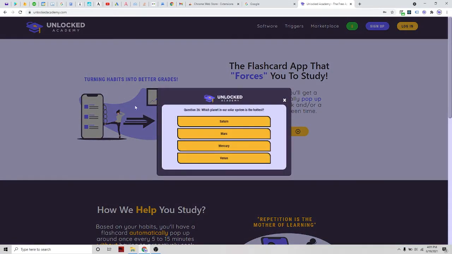Just like here, a certain number of minutes has passed, and then a pop-up occurred. One of my flashcards that I'm trying to study in one of my classes popped up. I don't have to proactively seek it out. The content is coming to me based on my technology habits. That's the general idea. So I'm just going to close that out right now.